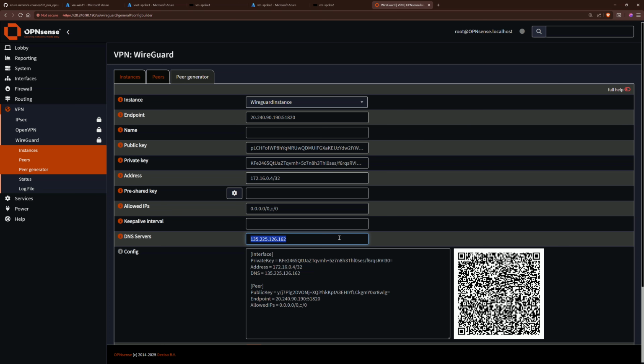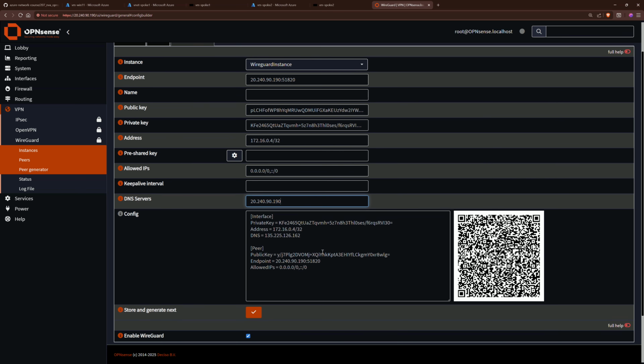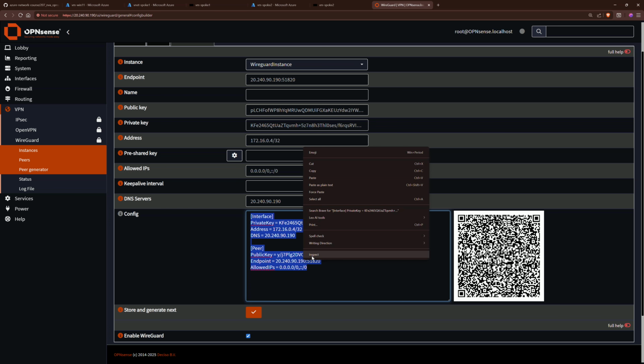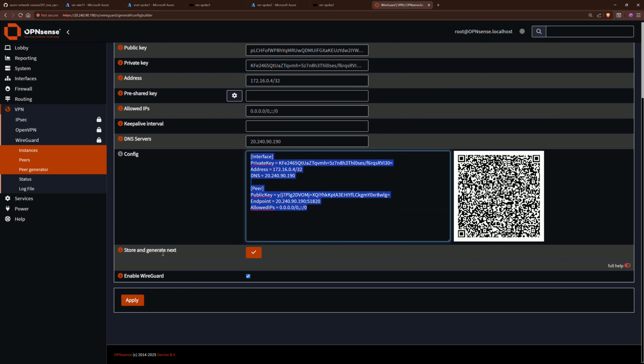So we should specify the IP address of the VM hosting OpenSense, because on my OpenSense the DNS server is already enabled by default. So then this WireGuard configuration will be generated for me. I'll copy it, making sure I copy it before storing it and generating next, and then I'll do store and generate next, and then I'll go to apply that configuration.